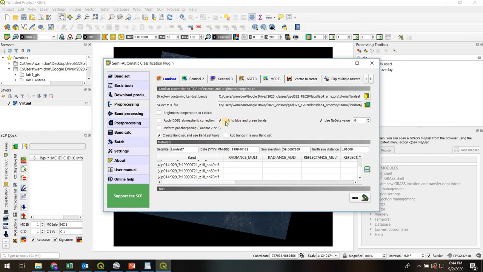Here, apply only to blue and green bands. That makes sense because those are the shortest wavelength, so you tend to have the most atmospheric contamination in the blue and green bands, and you have a lot less in your thermal bands. So we're going to leave it there. We're only going to do blue and green, dark object subtraction correction, and we are going to create a band set here. So we're basically going to leave these all at the defaults, but it's worth seeing what they are.